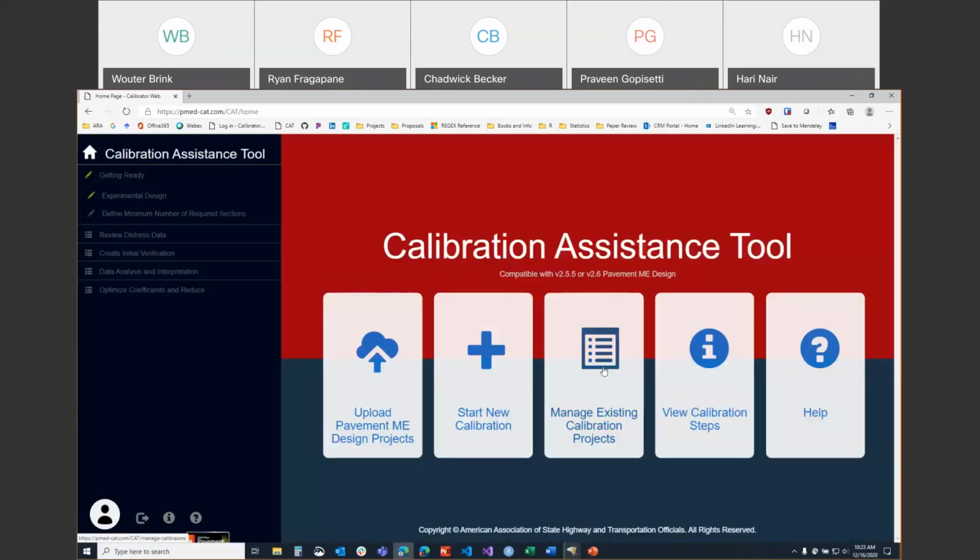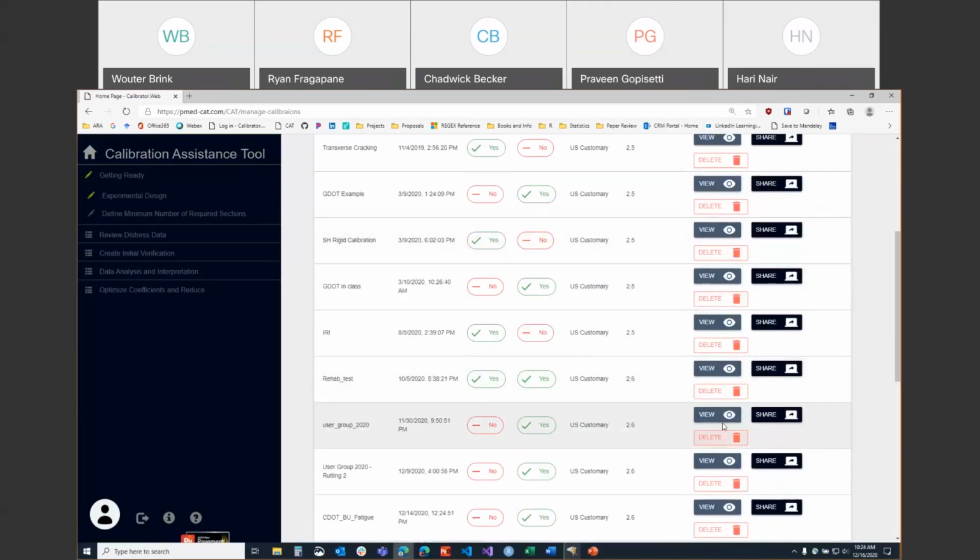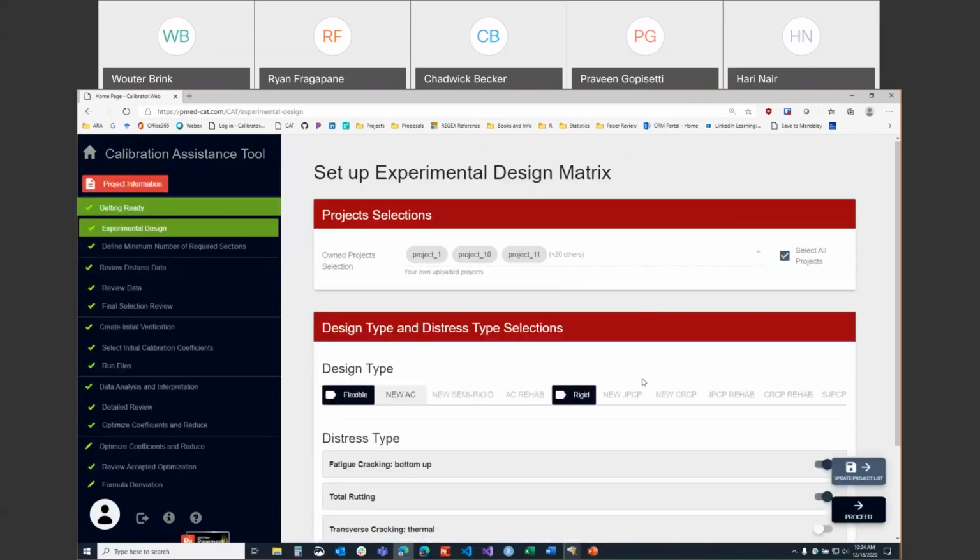So I am going to open one of the projects I've already created. So this is the same project that I did last week at the user group to kind of go through the various steps within selecting the calibration and hopefully provide you with a good understanding of what is needed.